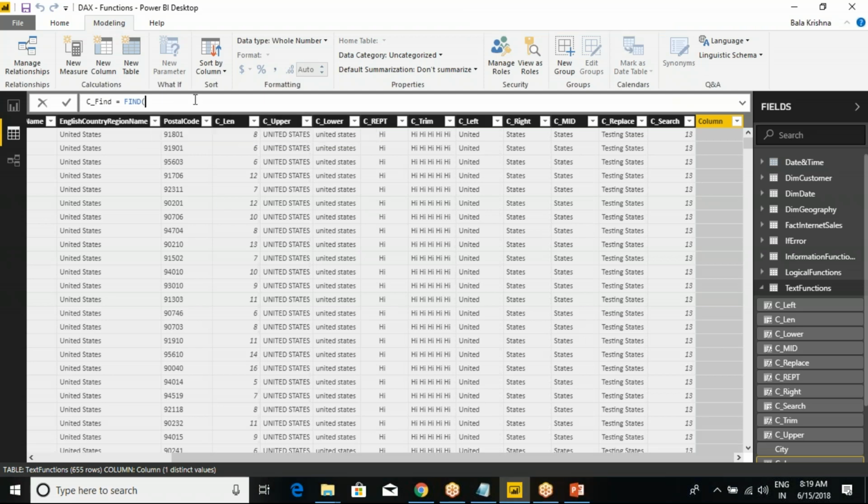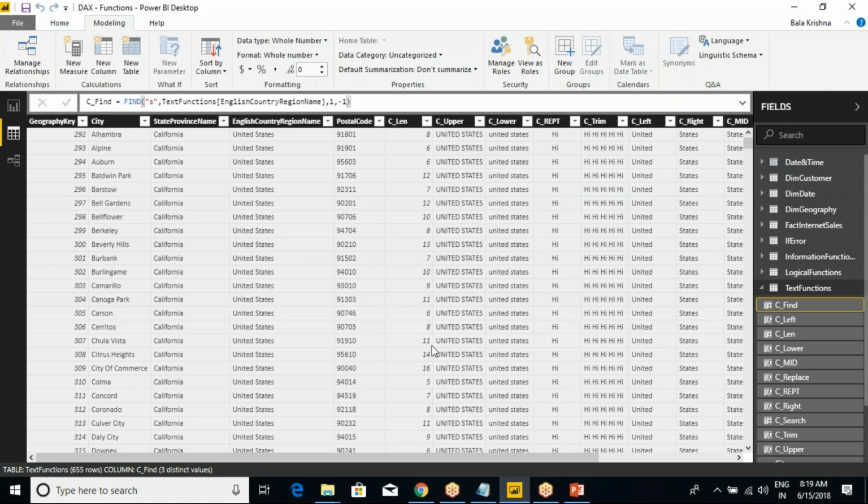For example, earlier we used this. Let me write the same example, comma, English country region name, starting from the beginning, and if it's not found, -1. Now let me give a small s here. You will understand the difference. Tell me, will you get 8 or 13? Why 13? It is supposed to be 8, right?